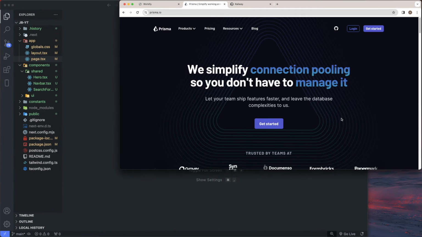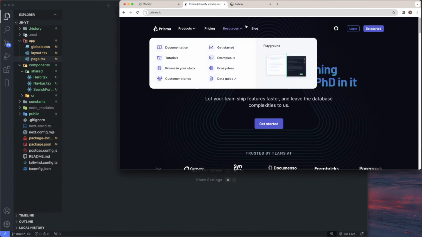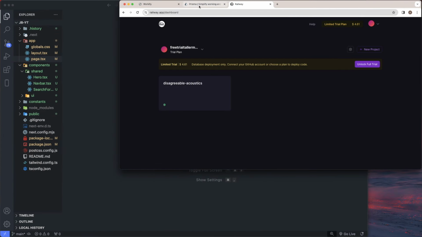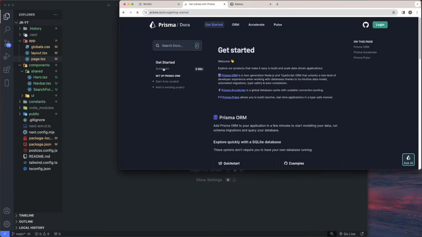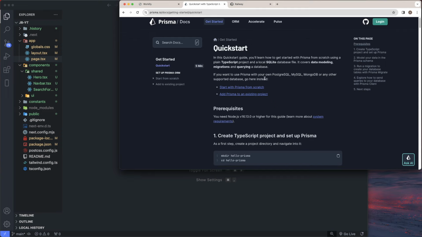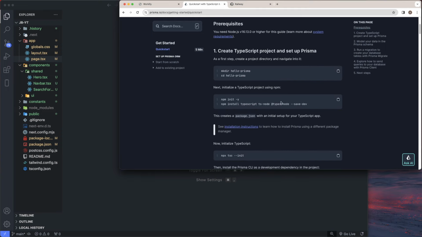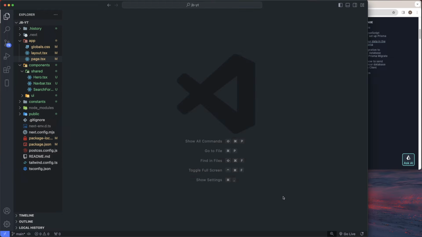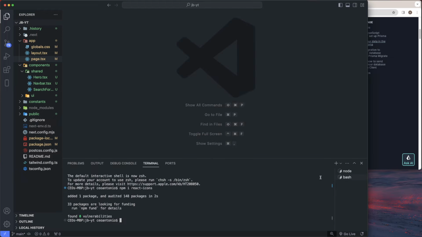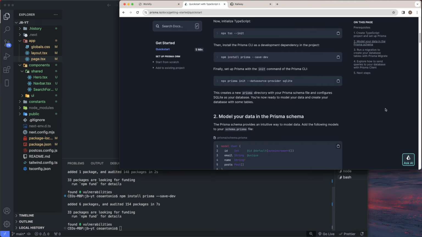All right, so now it's time to set up our database with Prisma and Railway. So head over to prisma.io, and we're gonna click on get started, and we're gonna do quick start. Scroll down. We don't need to install TypeScript. We already have that. But we are gonna use this command here, install prisma --save-dev. So let me copy that, head back over to my project, and I'm going to paste that in here. All right, so once that's finished, let's head back over to prisma.io, and we're going to copy this.